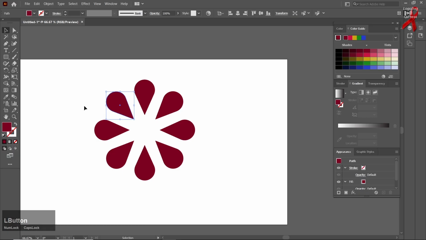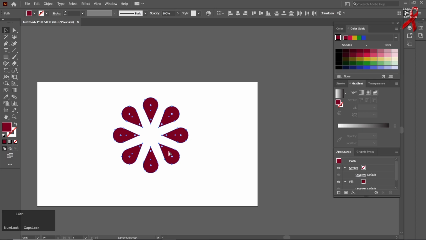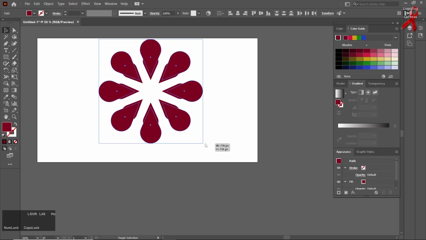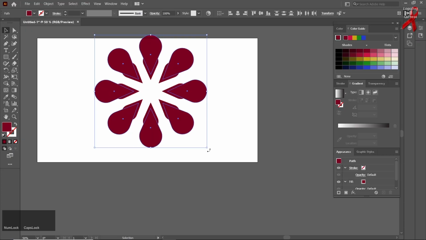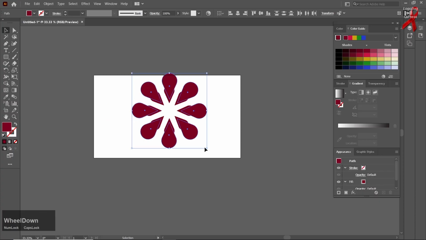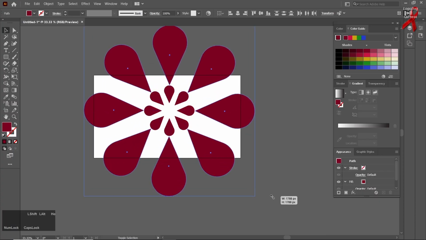If you want to have a copy of these, make sure to select these, hold Control or Command, press C for copy, then press F to paste it in the same place which you have copied already. You can also rotate that, or if you want to make it bigger, you can make that bigger.